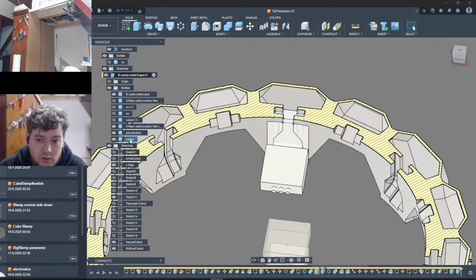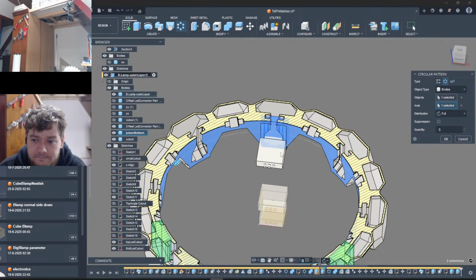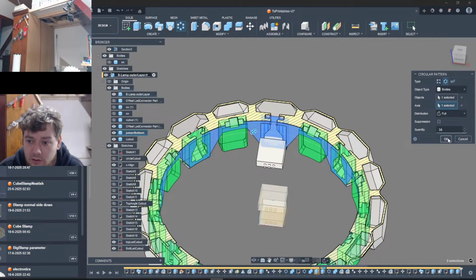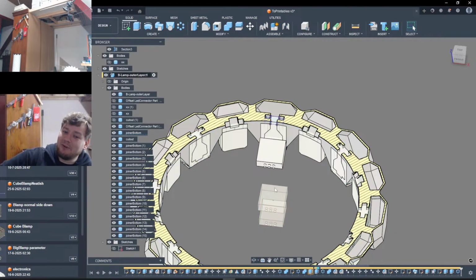Alright, so join a box. Then we say pattern. And then we say axis select. Quantity 8, 16. There we go. Let it think, let it think. Come on, Fusion, you can do it.